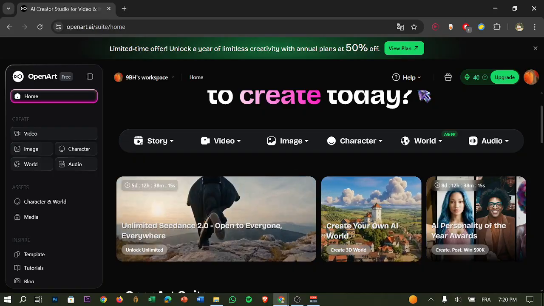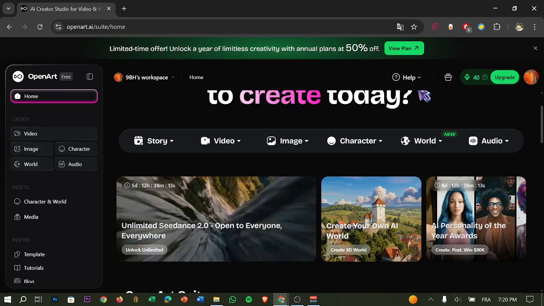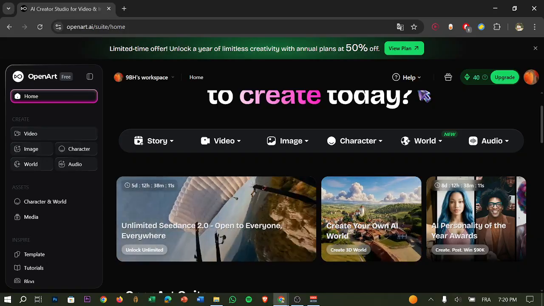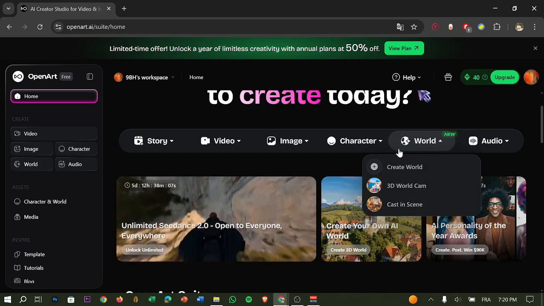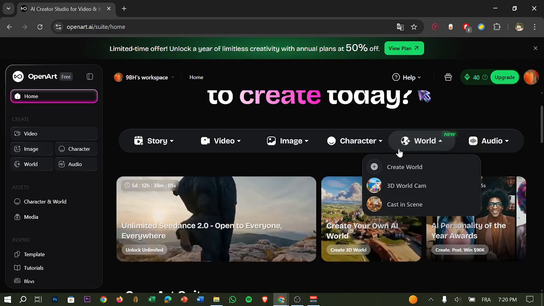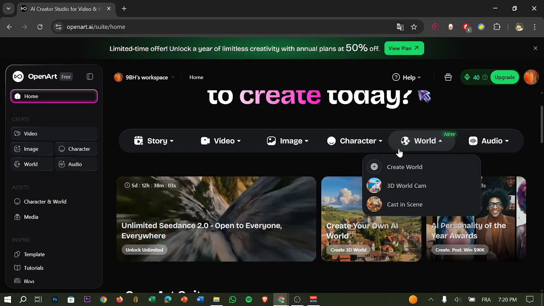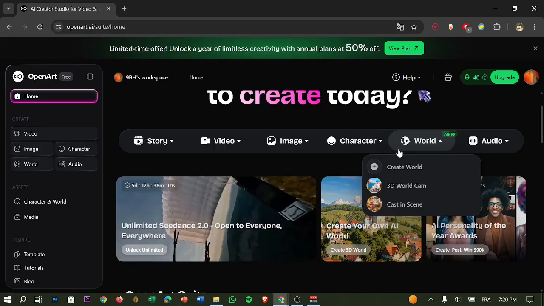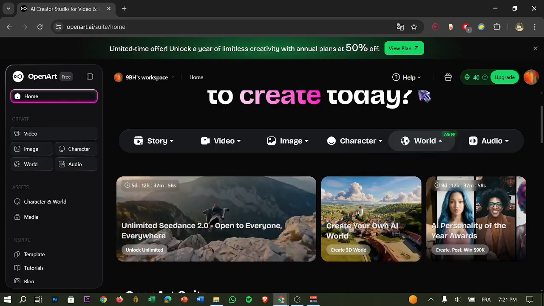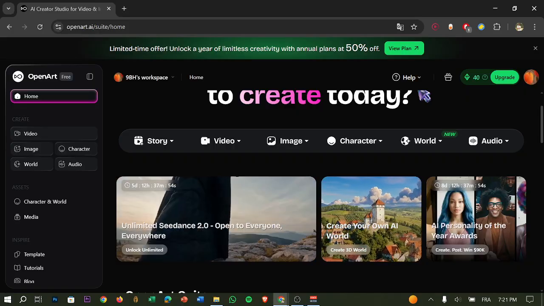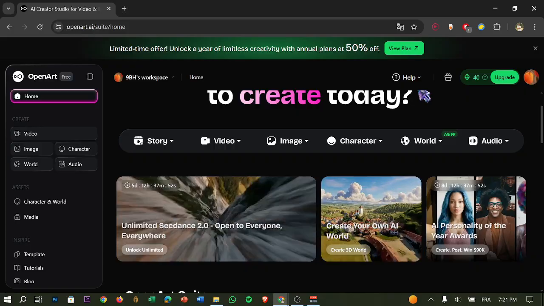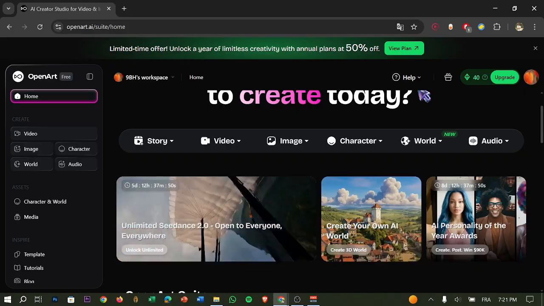So first things first, define your character concept. Start with a clear identity: decide gender, age, facial features like the eyes, jawline, skin tone, hair style plus color, outfits, personality and vibes. For example, young man, sharp jawline, short curly black hair, confident expression, streetwear style. So this is just an example of a character.